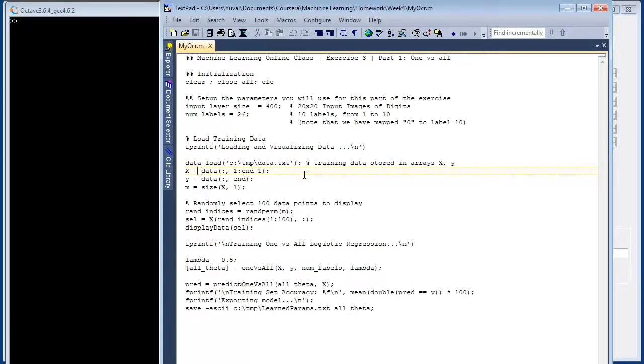So x is all the rows, and we take all the columns besides the last column, so this is from 1 to end-1, and the y is going to be a vector, which is all the rows and just the last index, the end. So this is x and y, and then we have this randomly select and visualize the data, and I put lambda at 0.5, and then we call the one-versus-all algorithm, which is the logistic regression.